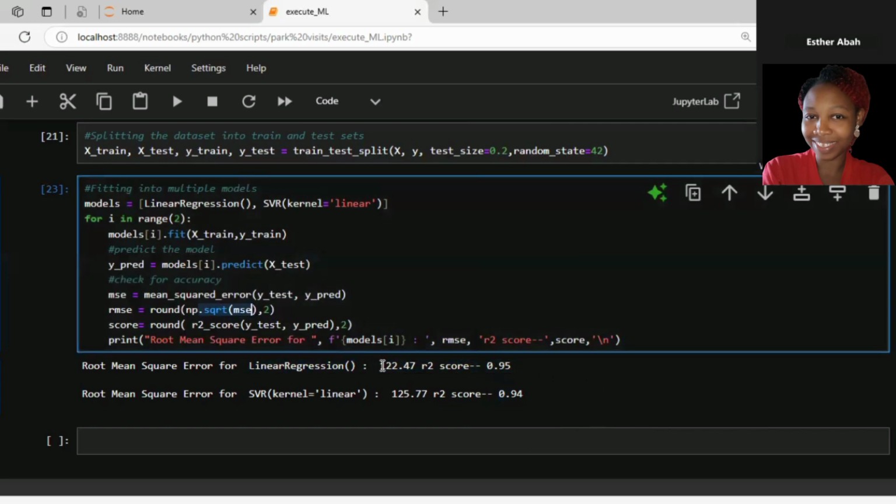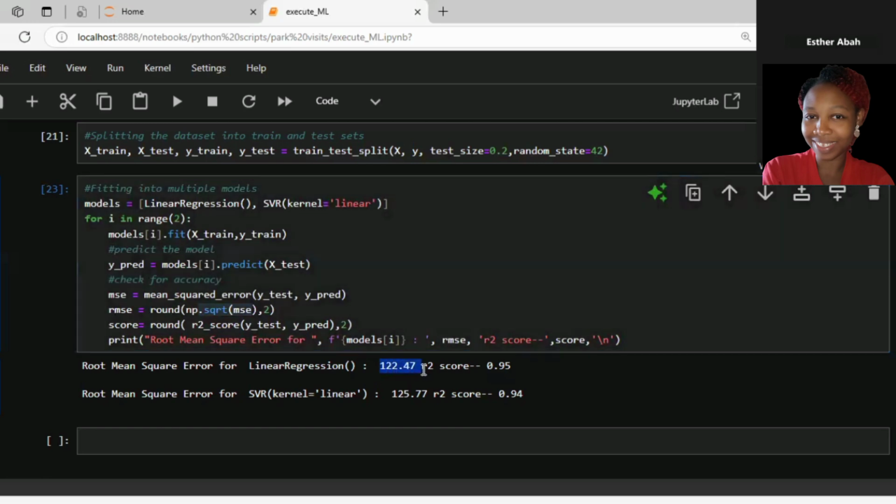So if root mean square error is good, the score most definitely will be good too. Since the root mean square error of linear regression is lower than SVR, which makes it better, automatically the score will be higher too, because the lower the root mean square error, the higher the score. Linear regression is the winner here.